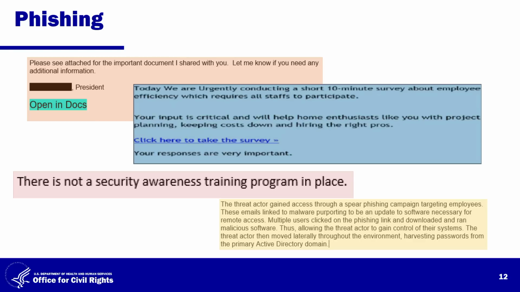This slide includes an excerpt from an OCR investigation illustrating the effects of a successful spear phishing campaign disguised as a notification for a required software update. The successful attack allowed an attacker to gain control of computer systems, move laterally throughout the entity's environment, harvest passwords, and elevate privileges, a very common cyber attack scenario.